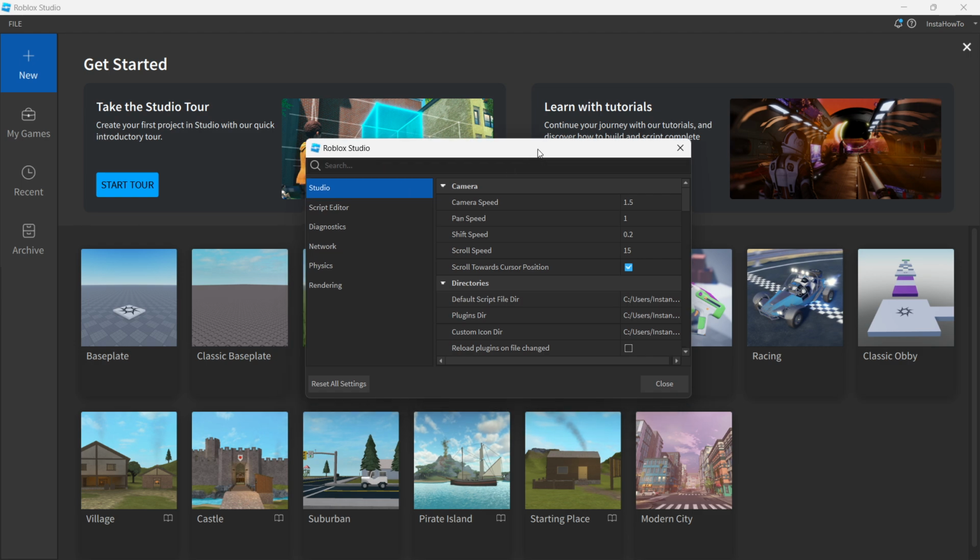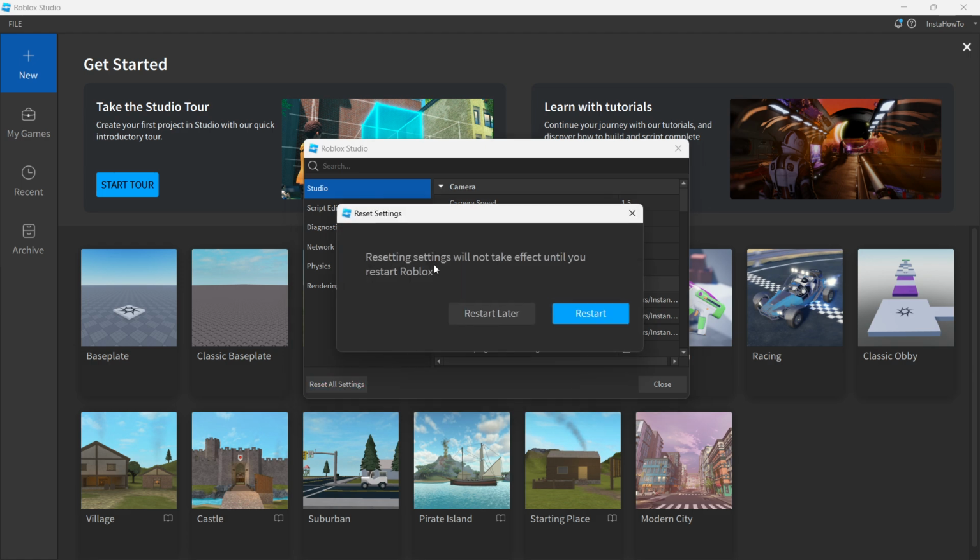And then once this opens up, down here at the bottom where it says Reset All Settings, you want to click this button, okay? This will reset all your settings for the Roblox game. Once you press this, you want to click Restart or Restart Later, whatever you want, but I would recommend pressing Restart, and this will restart your Studio. Once it's restarted, you can simply close it down and try playing the game and see if it works now.